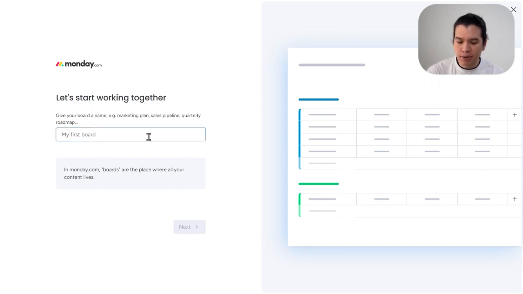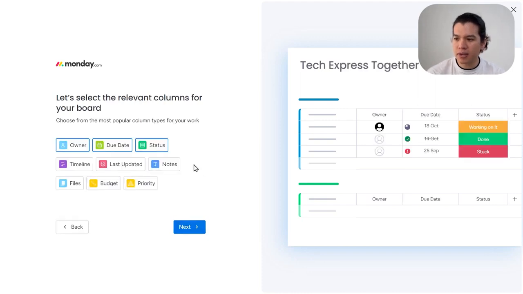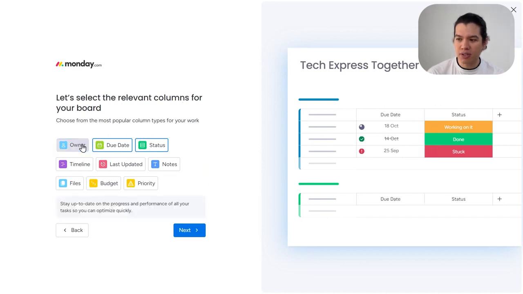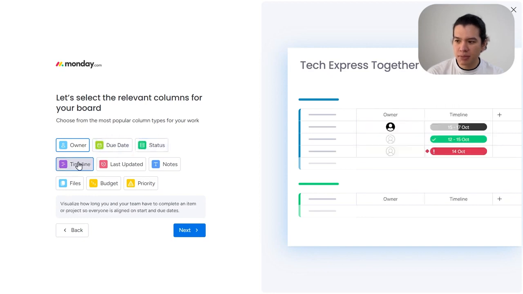Now I have my very first board, and this one's going to be called TechSpress Together. Now let's go for next. And now we have, let's select the relevant columns for your board. So I have the owner, the due date, the status, a timeline, latest updates, and much more.